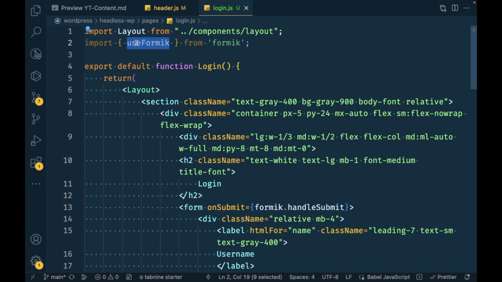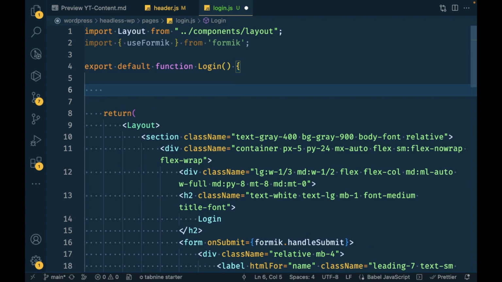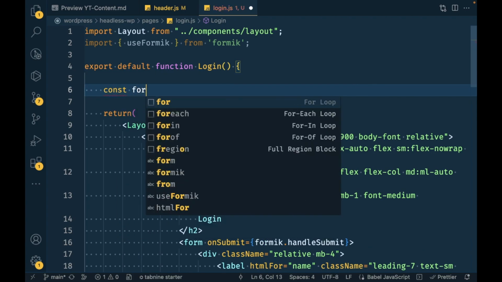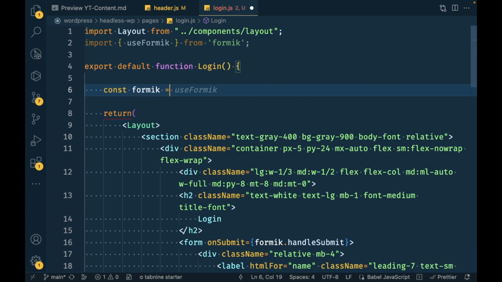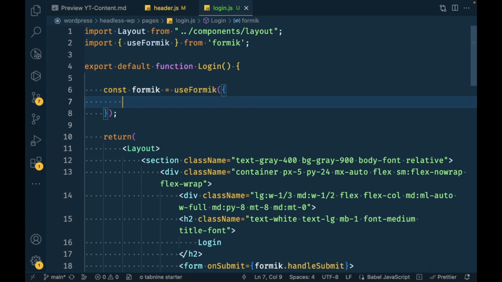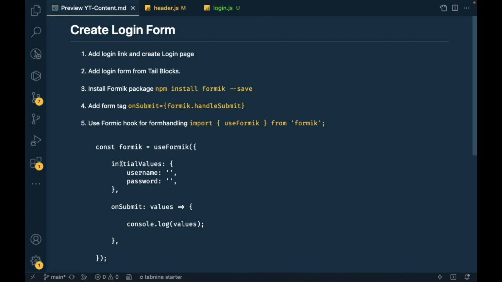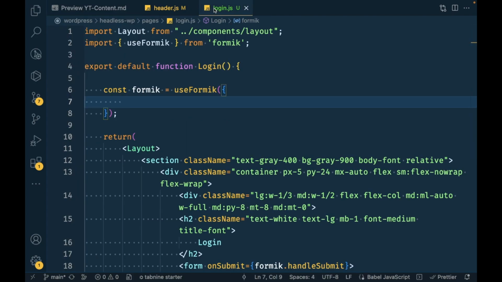we will give some instructions to formik to handle the form. So let's call it const formik equal to useFormik, and it will be an object. In this object, the first parameter will be initialValues. As the name suggests, we can define the initial values for the form.